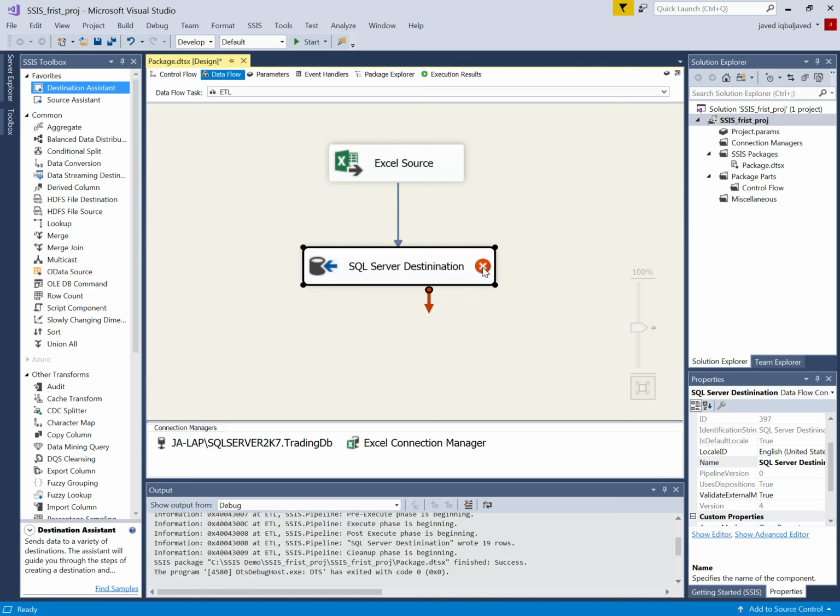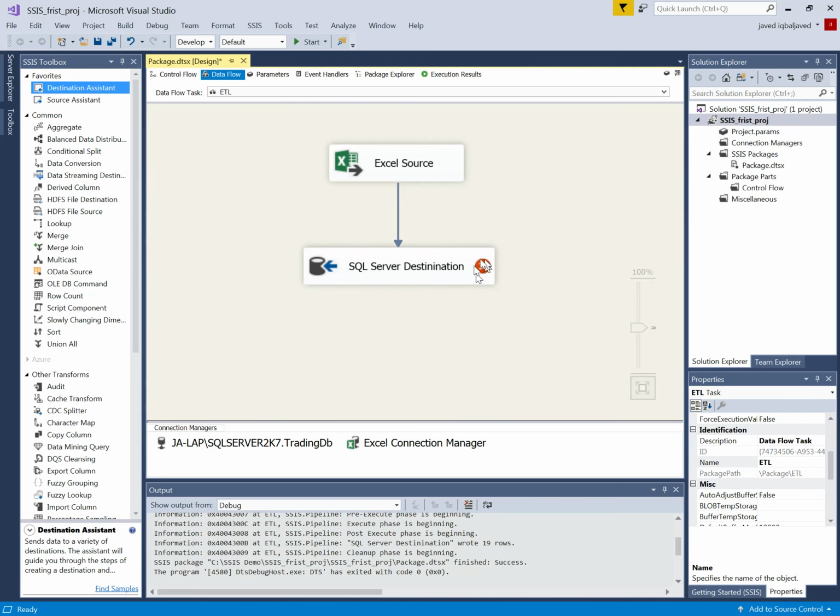The error is telling that the first name cannot convert between Unicode and non-Unicode. Excel is treating the column as Unicode, while here I have defined the column type as non-Unicode, which is varchar. So now I cannot execute this package because the error is already coming in the design time. So I have to do the transformation.